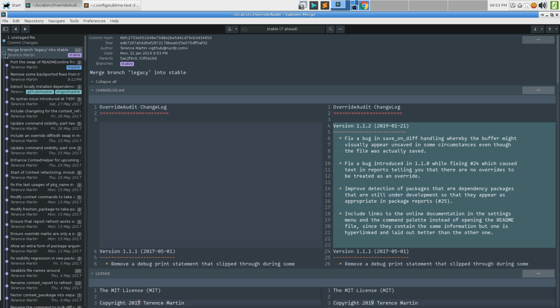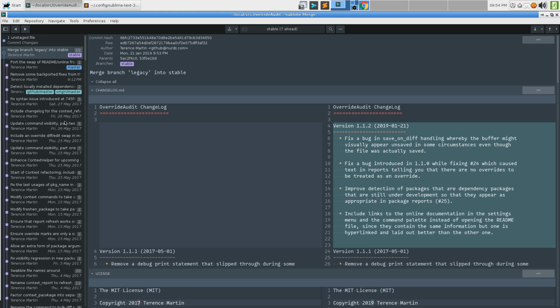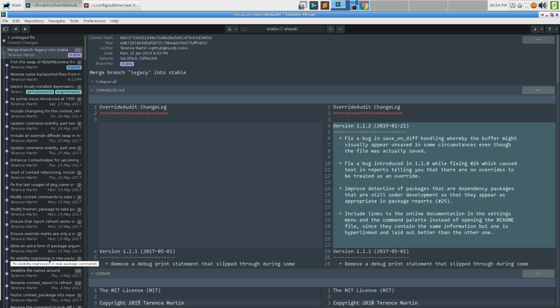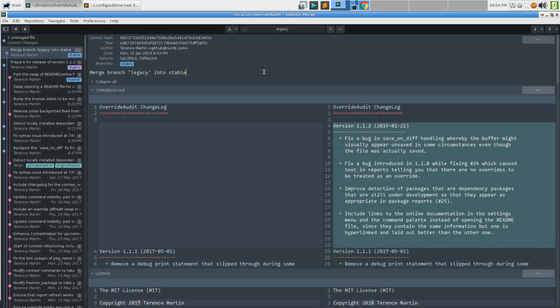Yeah, that was probably a mistake. Stable is now 7 ahead. I wonder if I should not have done that. I can't undo that particular one though, huh? Where's the legacy branch, might I ask? How do I check out branch legacy?